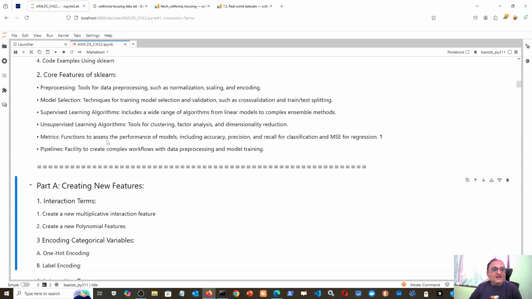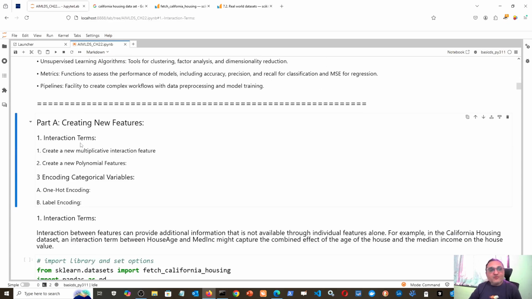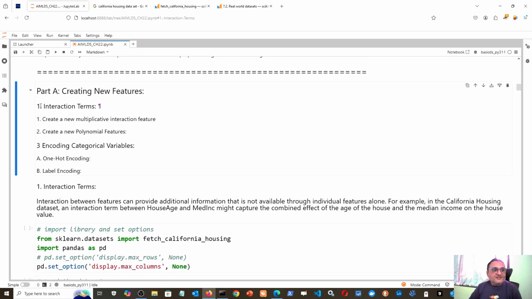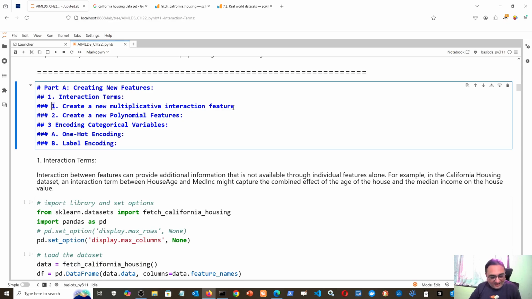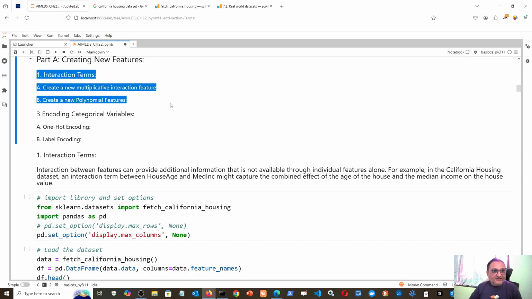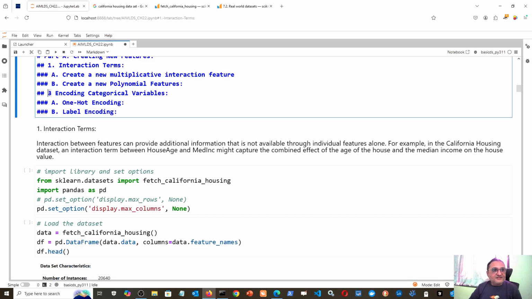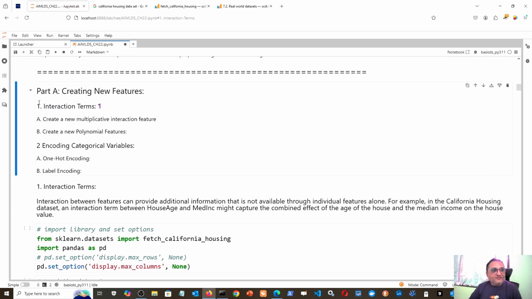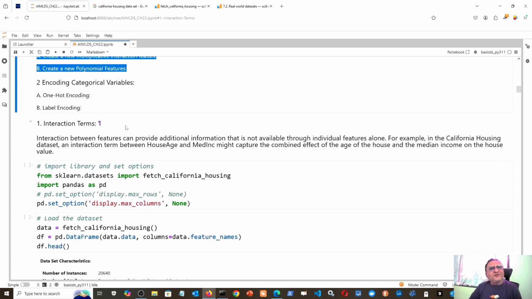Okay, so let us start with the first part, creating new features. In creating new features, first we are talking about interaction terms. In interaction terms, there are two cases. One, I will call it A, and this B: multiplicative interaction terms and polynomial interaction terms. Currently we are focusing only on this. In some other chapter, we will focus on encoding of categorical variables. But currently we are doing only interaction terms, and it is a relatively easy topic.